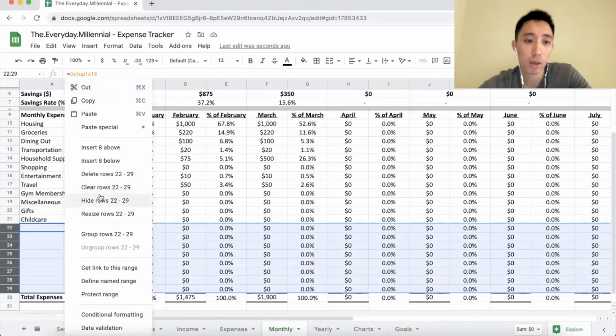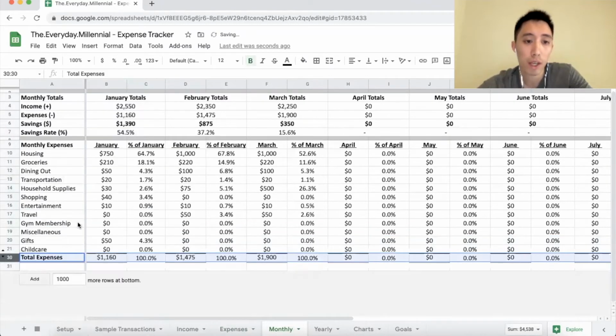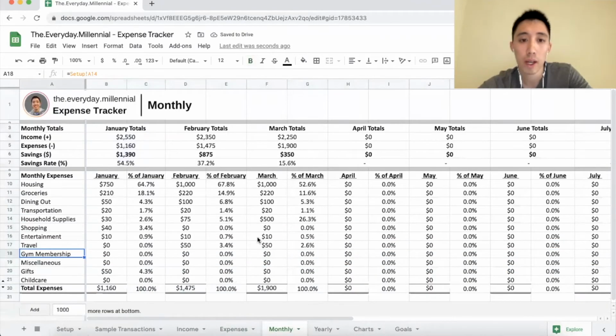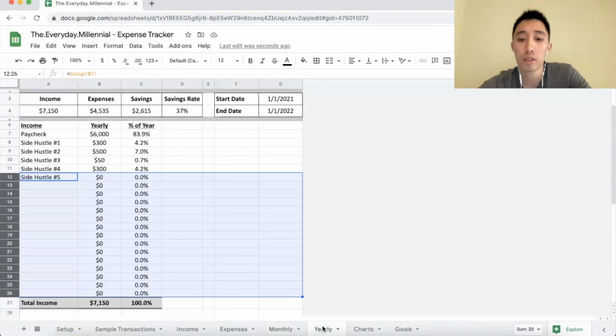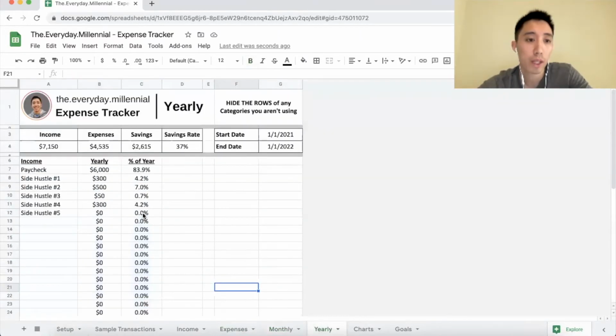You can just highlight them, right click and click hide rows, and then they will go away. Now, we have all of the monthly breakdown, but we want to see a full yearly view. And so this is where you would go for the yearly tab. And notice here at the top, it sums up all of our income, expenses, savings, and savings rate.